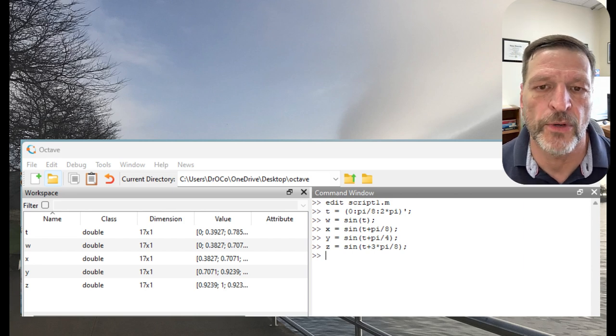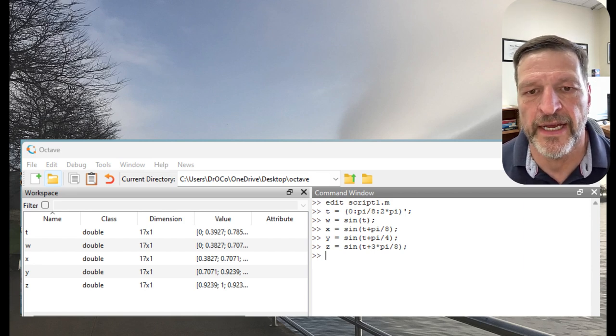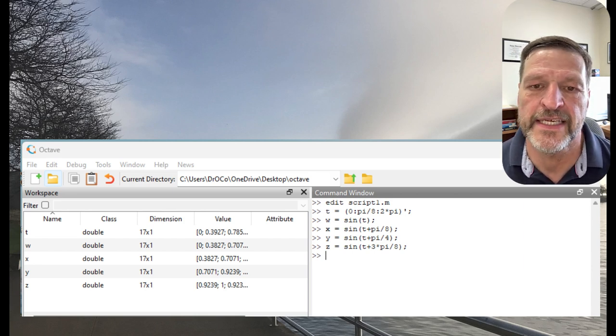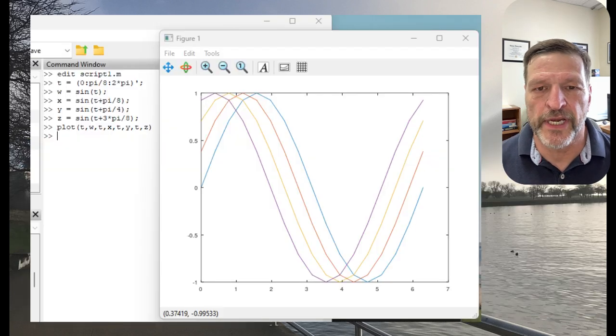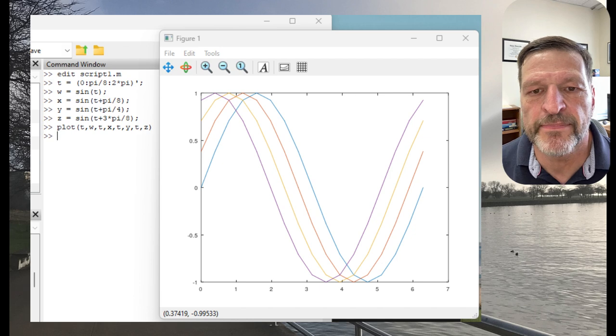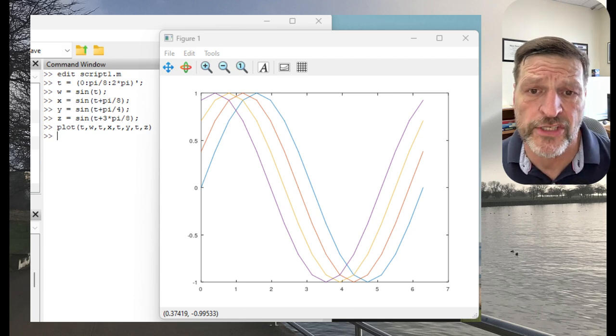And then I'm going to plot them all. So plot t comma w, t comma x, t comma y, and t comma z. And then when it comes up, this pretty little plot with all the different sine waves comes up. Great. I want to make a script that does that.